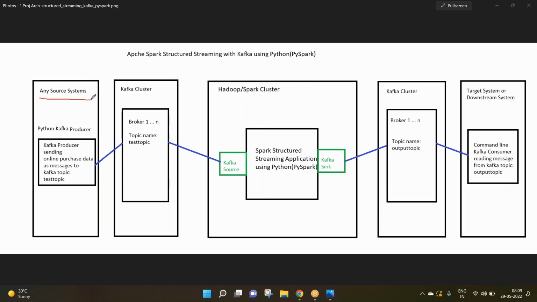So we'll have any source systems, that is whichever is going to produce the data. For now, we are going to write a Python producer for generating the data in Kafka. That producer is going to produce the online purchase data as messages to a Kafka topic. Let's say the topic name is test topic.